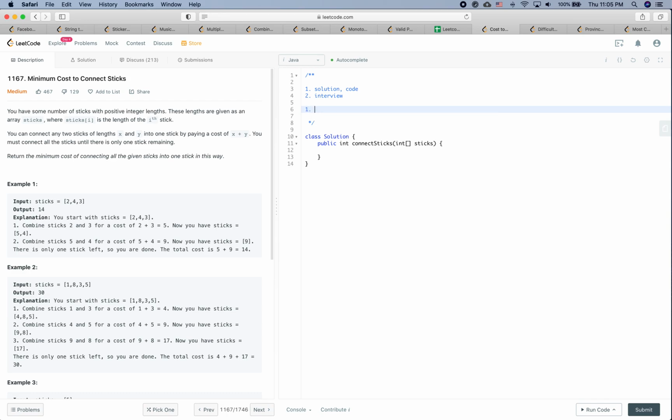So remember, in a real interview, the first step is always to try to fully understand the problem, and if there is anything unclear, please bring up the question, and at the same time think about some edge cases. So let's see. Minimum cost to connect sticks.